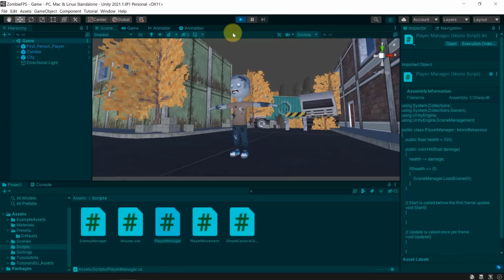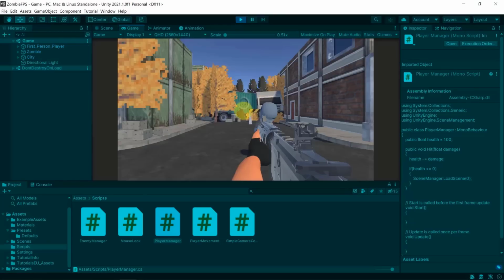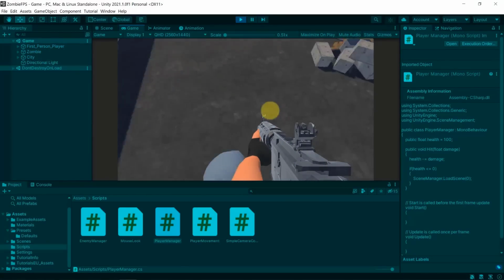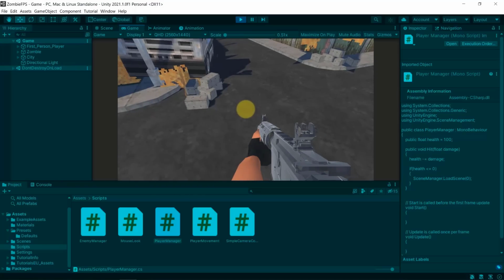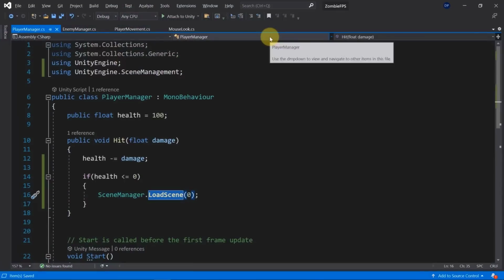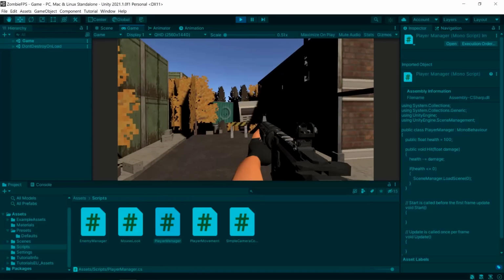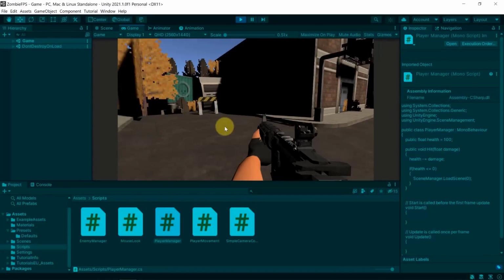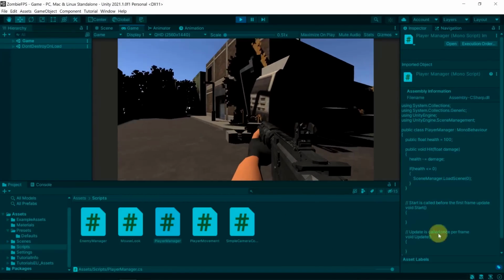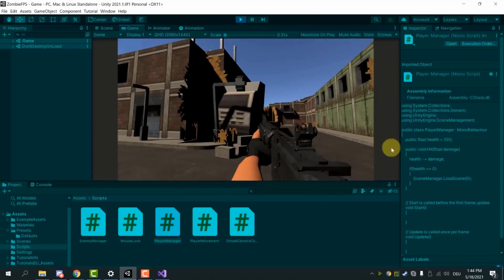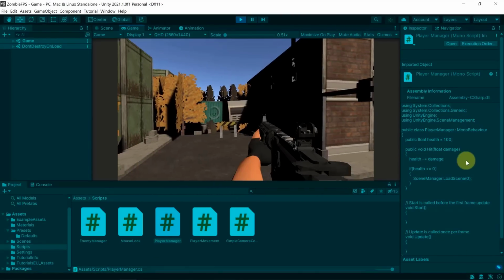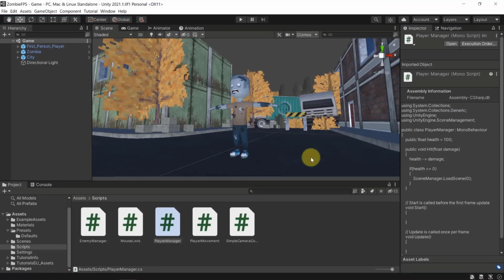So let's see if we can get killed by the zombie here. So there we are. He pushes me away, and my health, let me see. And there we are. So now it reset the game, and we also have this graphical bug where the lighting isn't correct, but that's a Unity problem. Once you actually build the game, you won't have this problem. All right, so the reset actually works.